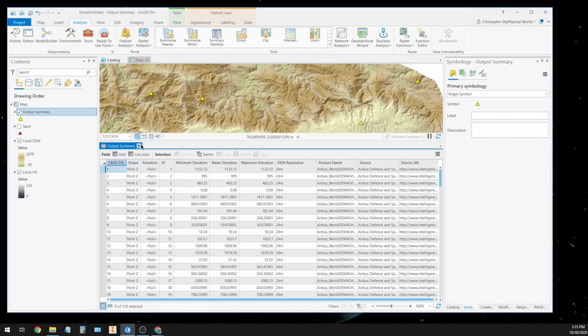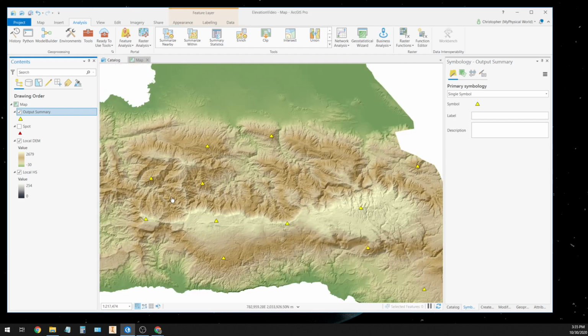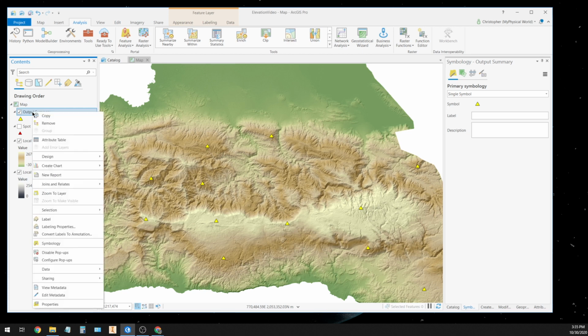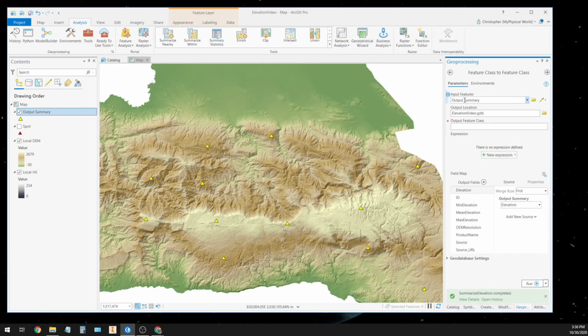Okay, so what I'm going to do is, first I'm going to turn this temporary summary into a feature class, and this is no different than ArcMap in doing the same thing. I'm going to right click, go down to data, export feature, and it automatically knows what geodatabase I'm working with, and I just give it a feature class name.